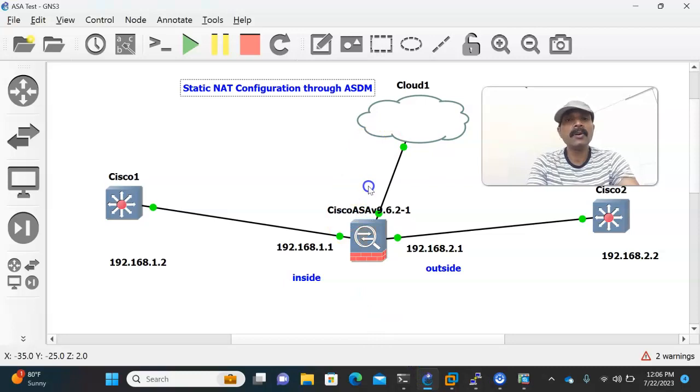And additionally, today what I'm going to do is, first, through ASDM, show you how we can configure the directly connected interfaces and their associated security zones. There are two security zones, one is inside and the other is outside. To the inside security zone I connected switch 1, and to the outside security zone I connected switch 2. So I'm going to show you how we can configure the directly connected interfaces and the security zones.